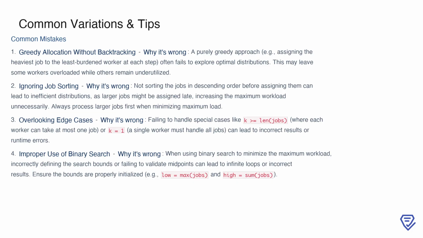Lastly, improper use of binary search is a common pitfall. If you don't correctly define the search bounds or properly validate the midpoints, you might end up with infinite loops or inaccurate results. Always initialize the bounds carefully, such as setting the lower bound to the maximum job size and the upper bound to the total sum of jobs.